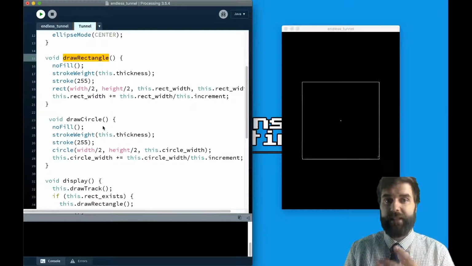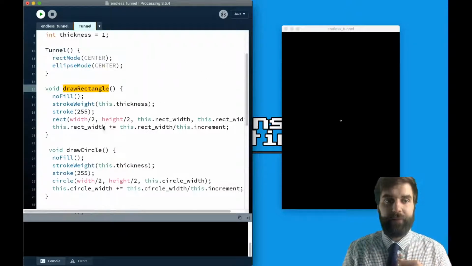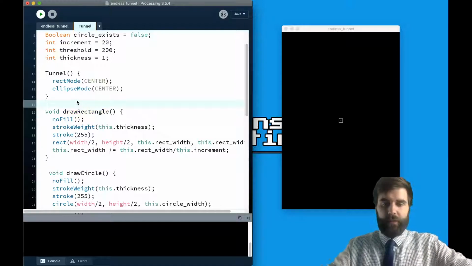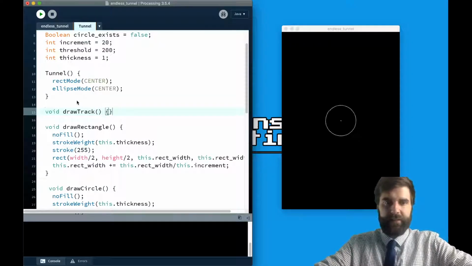It's really important to have a style and stick to it so that you get used to it and people that are reading your code can get used to it as well. So we've got draw rectangle, draw circle. Let's also have void draw track, which is what I think I just called this, hopefully.